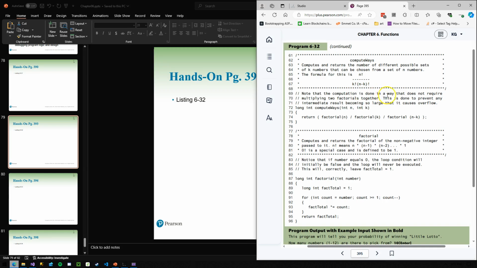So note that the computation is done in a way that does not require multiplying 2 factorials. This is done to prevent any intermediate results from becoming so large that it causes an overflow. Because of that, even so, they have a long int here because these numbers, again, are going to get big. And we're in this compute ways function, which is this math equation. We're calling another function called factorial. So factorial is done down here.